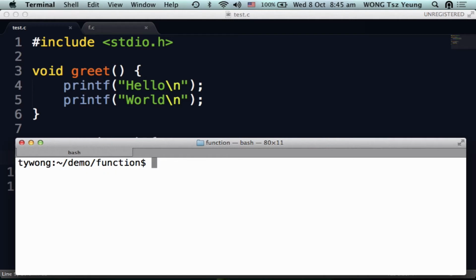So compile, no problem. So I will run it. So you will see this. I will jump to the grid and print hello and print row. Okay? And this is a function without any return value.